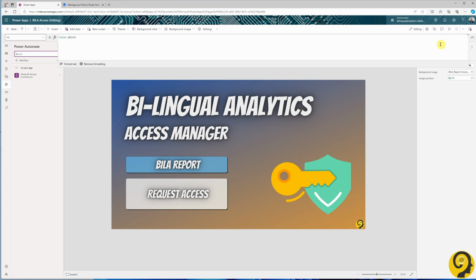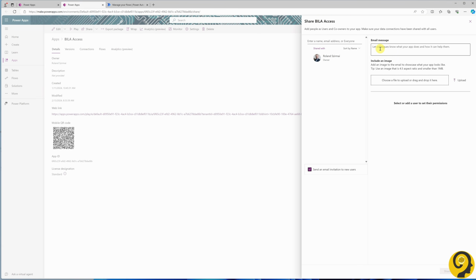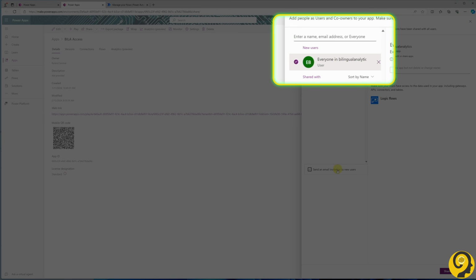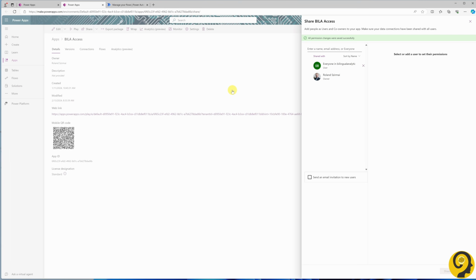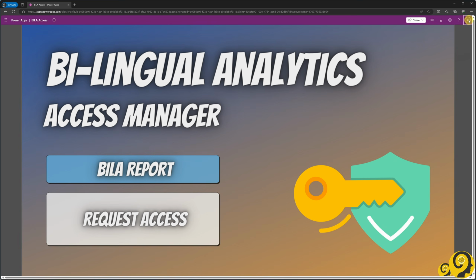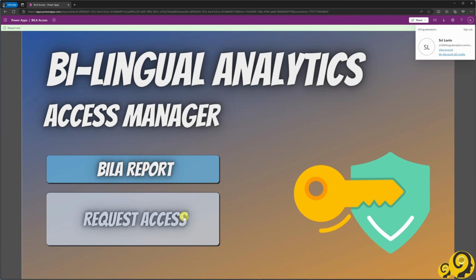Before we proceed, let's share the app with all employees. Click on the share button and add everyone here. Now let's log in with a different user. Navigate to the app page and click the button. Seemingly it worked.